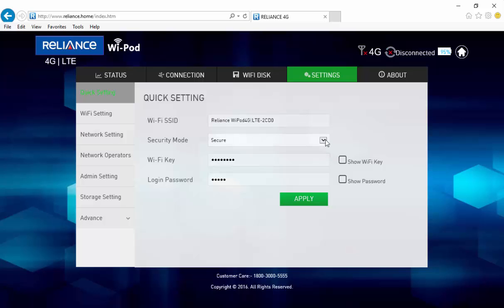Ensure that the security mode is opted as secure, or else it would be an open network for all and anybody can latch onto your network. Right below the security mode, you have the options of changing the Wi-Fi key and the login password. Once you make any changes under the Quick Setting tab, do not forget to click Apply for the changes to take place.